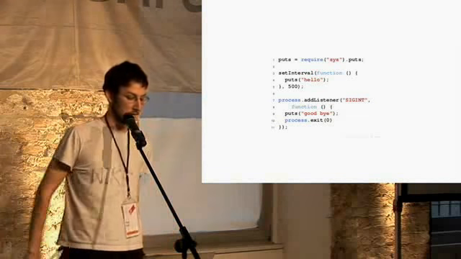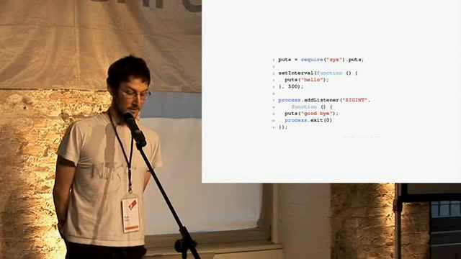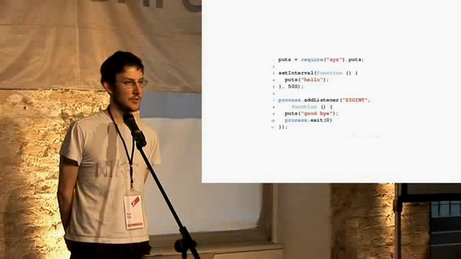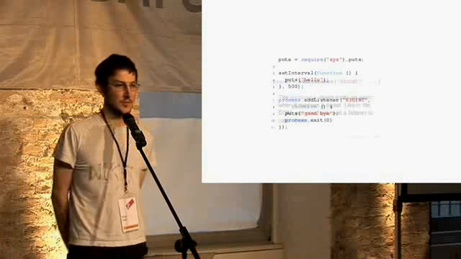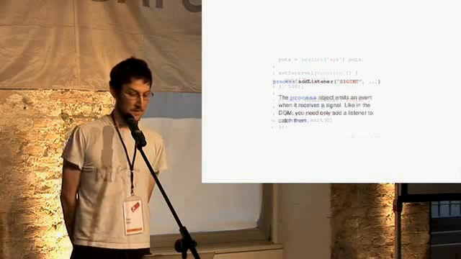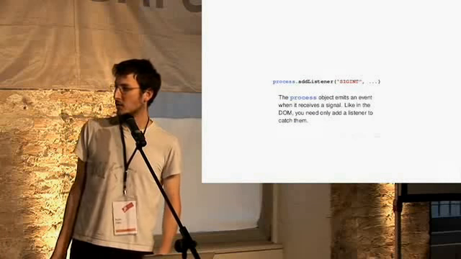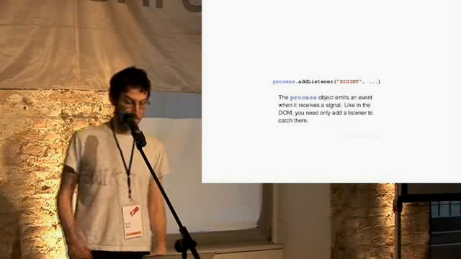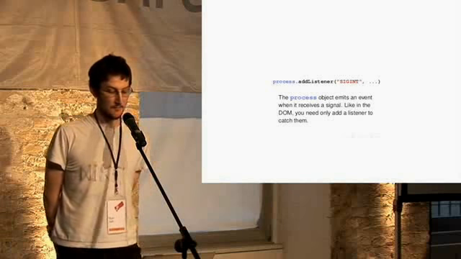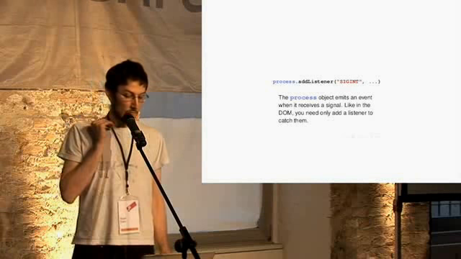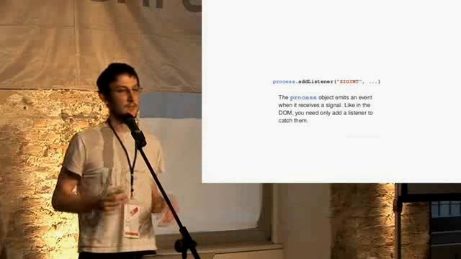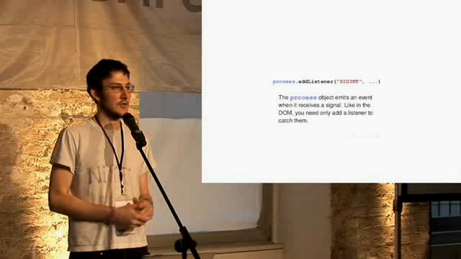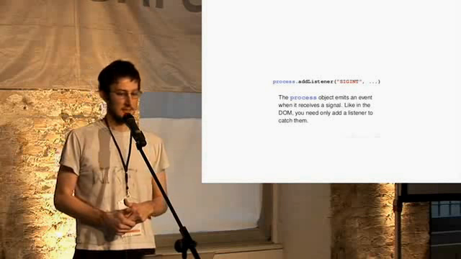Right, and then the last couple lines, we're setting up a signal handler. So you do this by calling this add listener function, which should be fairly familiar if you're used to the DOM. Then you print out goodbye, and then you exit the process. So this process object emits events when it receives a signal. So it emits the SIGINT event. It would be the same for any other signal that the process might get.